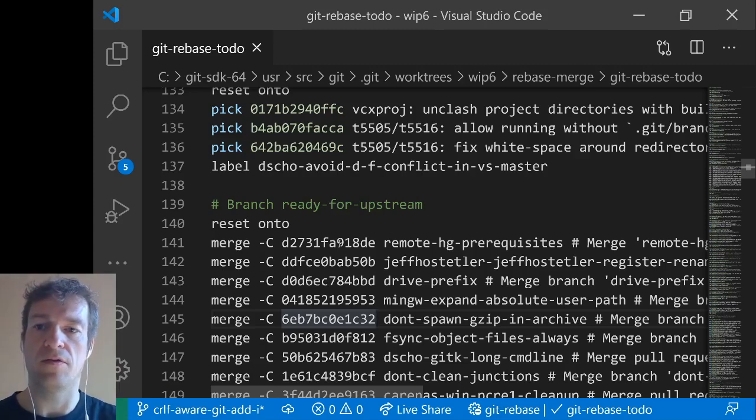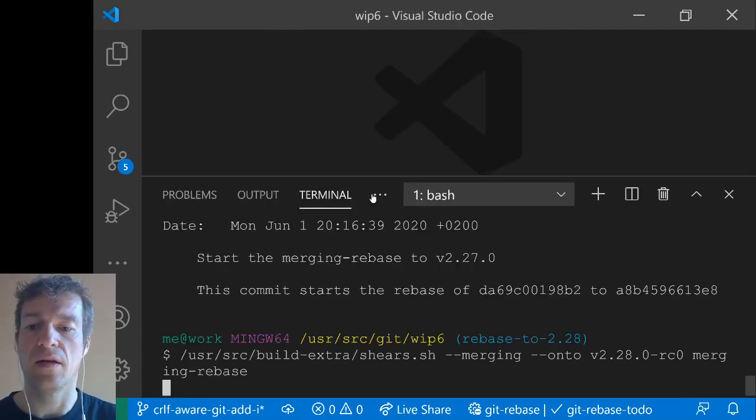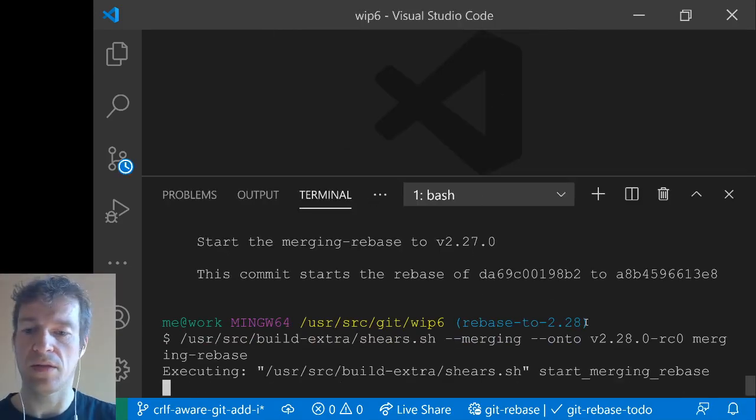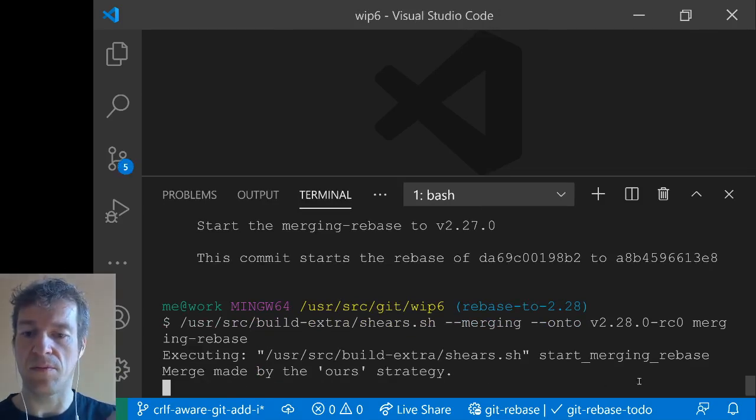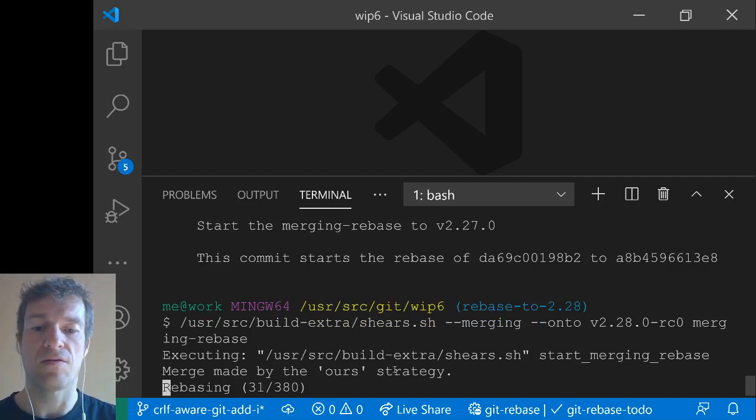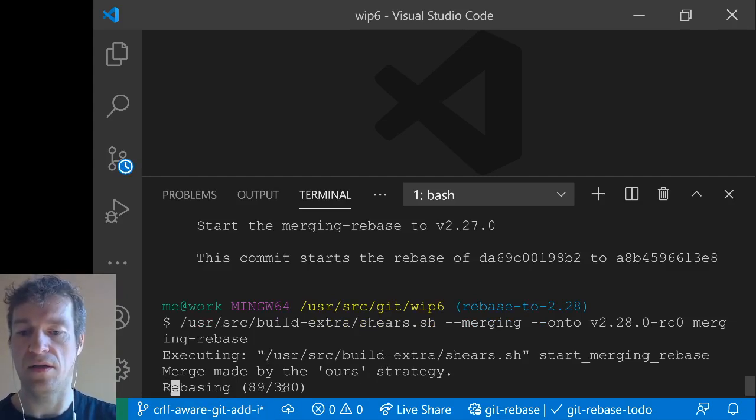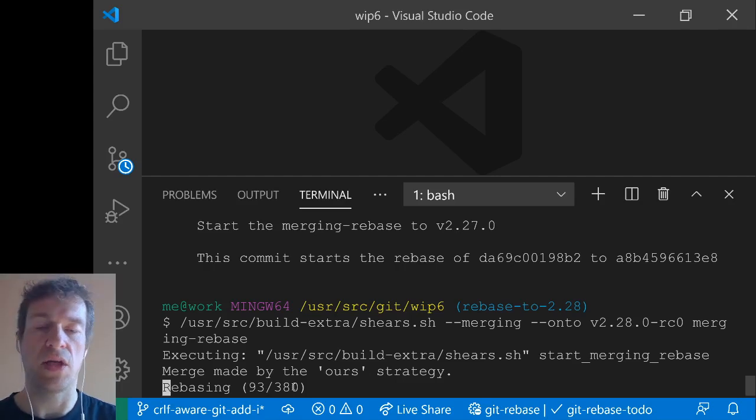So I don't need to edit this, just save it, I close it, and I go back to the terminal, and here you see that it generates the merging rebase commit. See our strategy, which says don't take any changes, and now it continues to do the things, to rebase all the patches, to generate the merge commits on top of upstream Git.